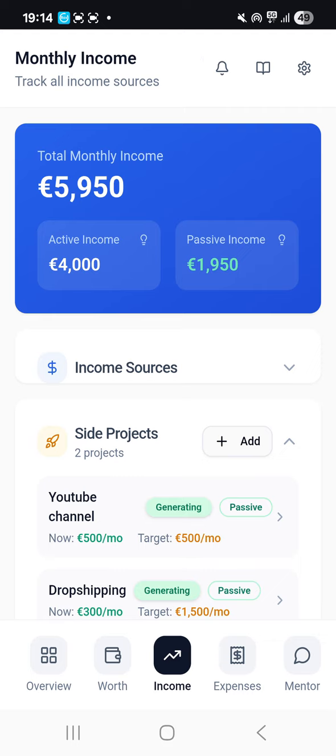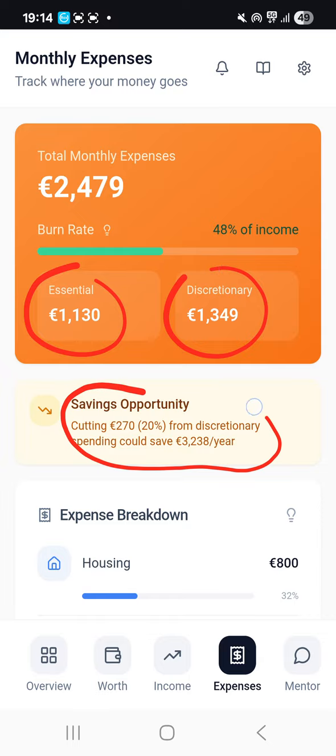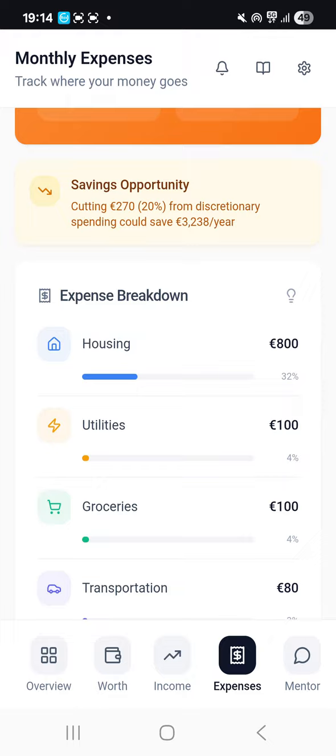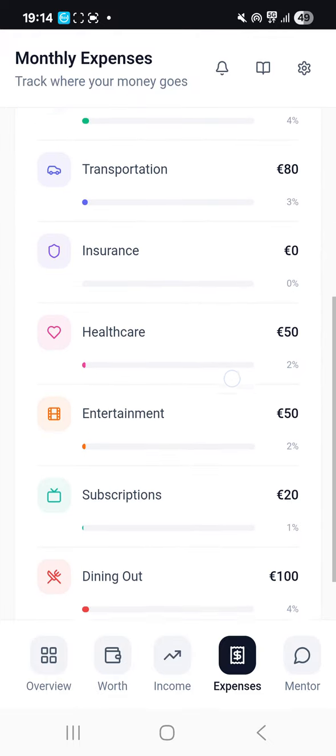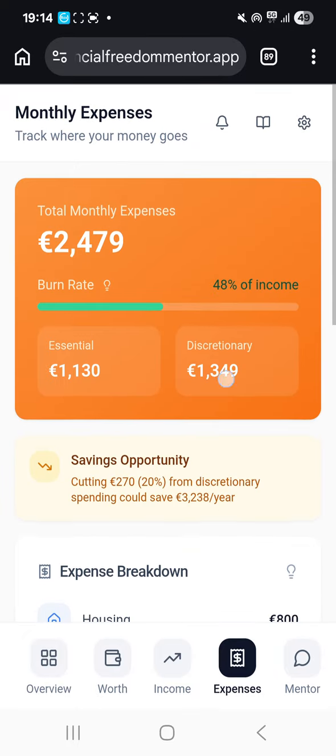Okay, then let's go to the next screen, which is about expenses. Again, we have on top the summary of the total monthly expenses. These are classified into essential expenses and discretionary expenses. The app gives a range of tips or savings opportunities. And then at the bottom, we have the detailed breakdown of the various different expense positions.